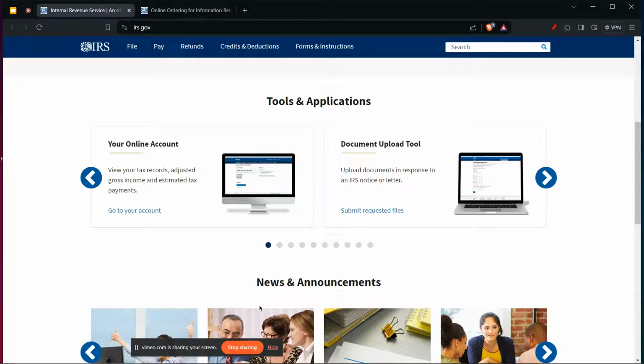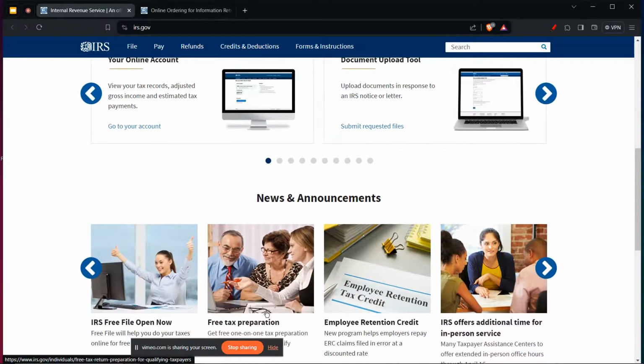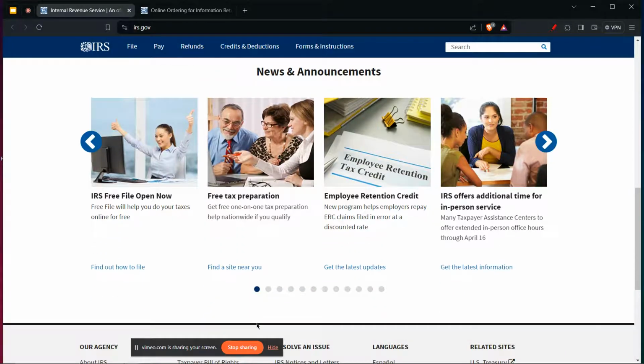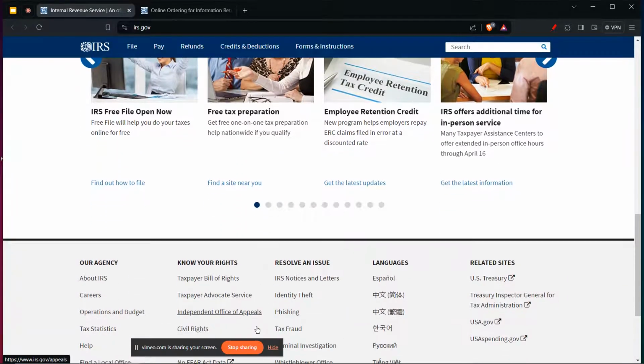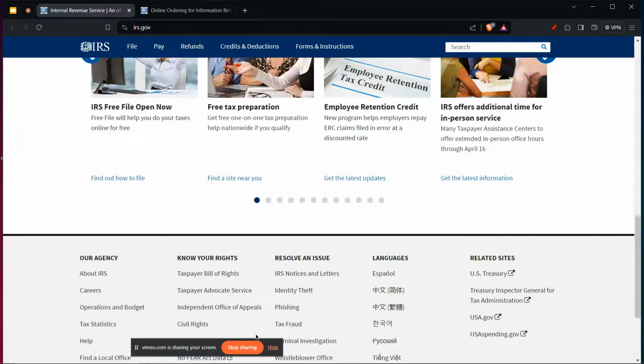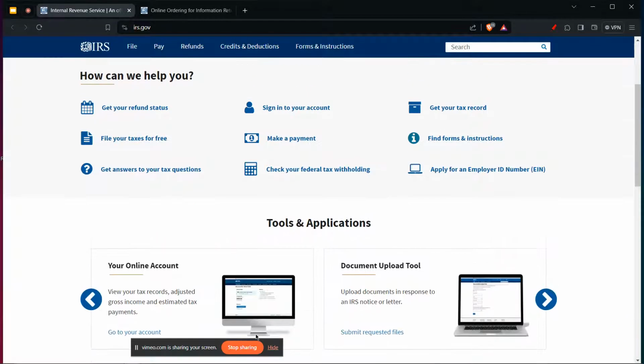Now, there's also a third-party filing service. Many companies offer paid services to help you file your 1099 NEC forms electronically. They can be helpful if you have a large number of forms to file or don't want to deal with the process yourself. However, these services typically charge fees, so be sure to compare costs before choosing one.